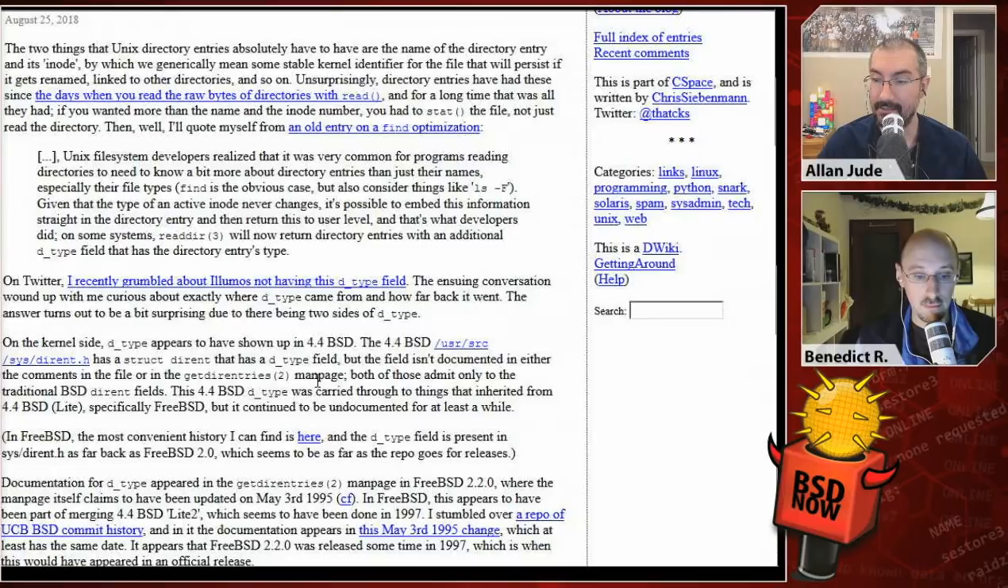Unsurprisingly, directory entries have had these since the days when you read the raw bytes of directories with the read command.